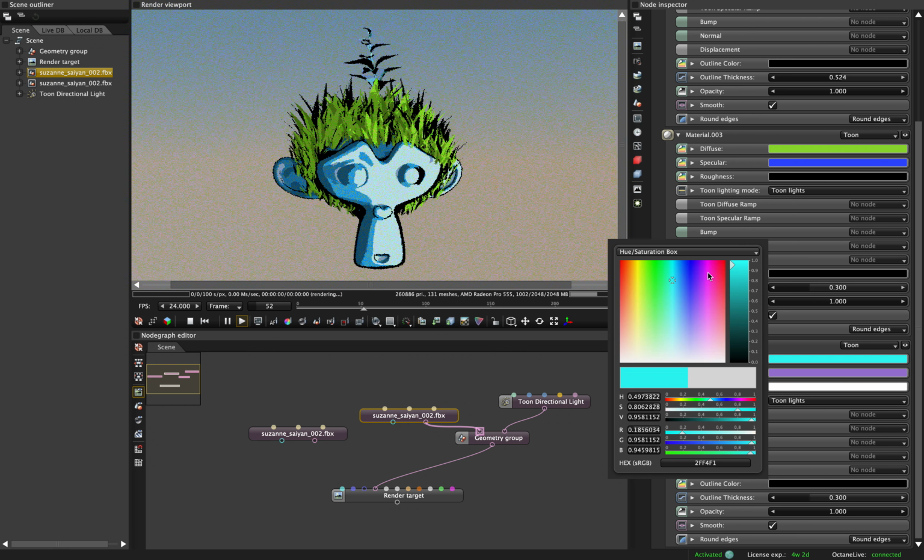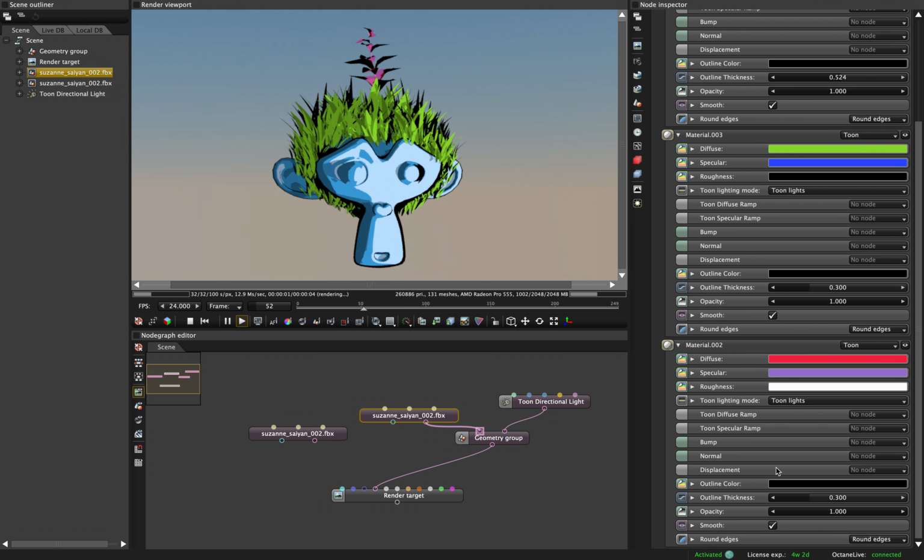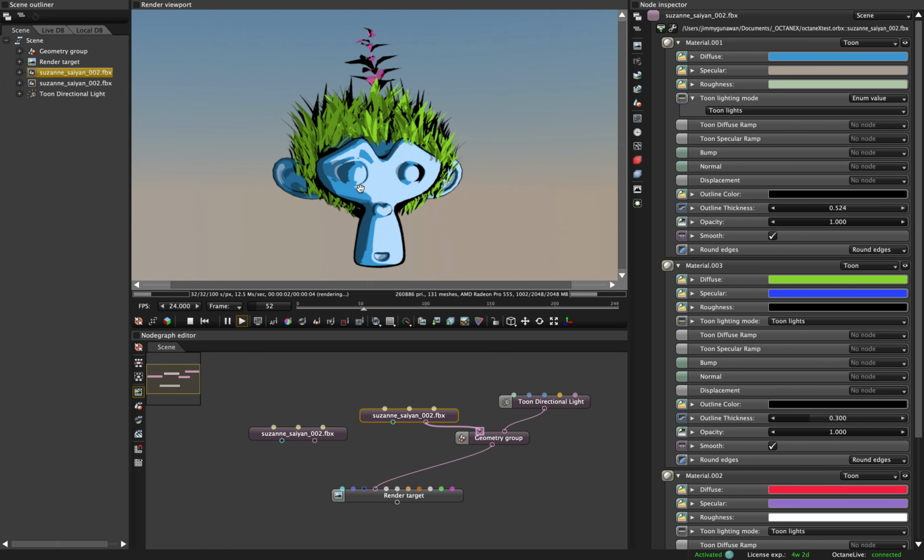Let's try the material for this part, the flower part. Okay, I think this is quite nice. Let's try with the skin.